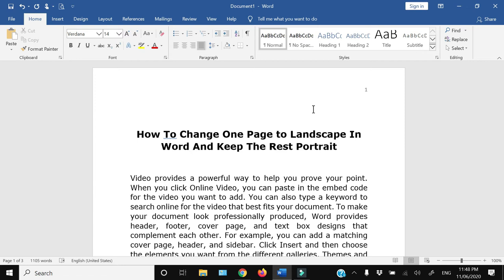In this video, I will show you how you can change one page orientation of the Microsoft Word to landscape while keeping the rest of the document in the portrait format. So if you're interested in knowing this, then keep on watching.